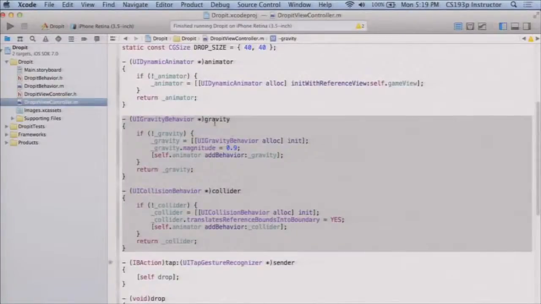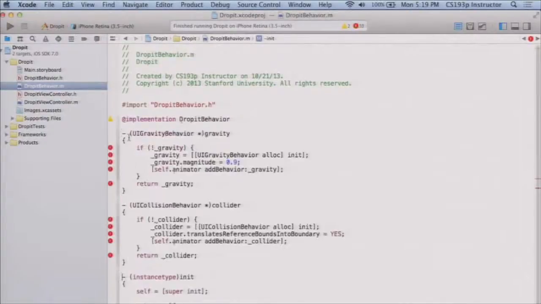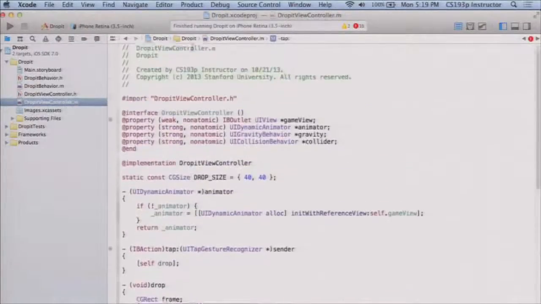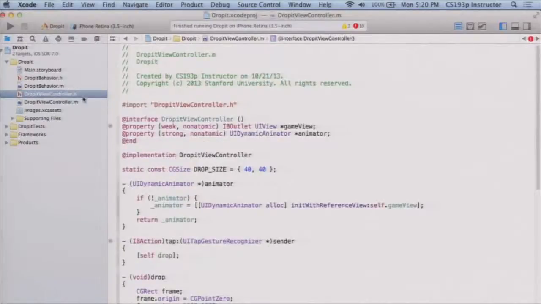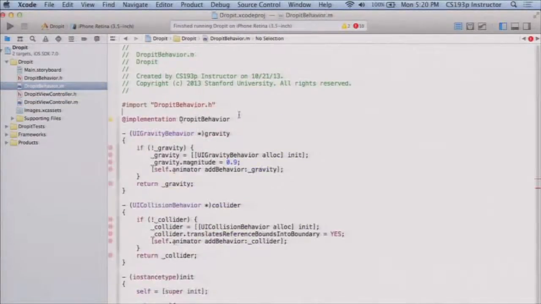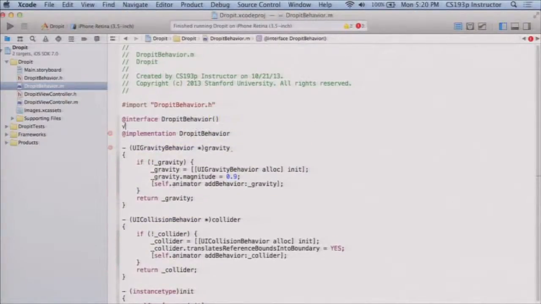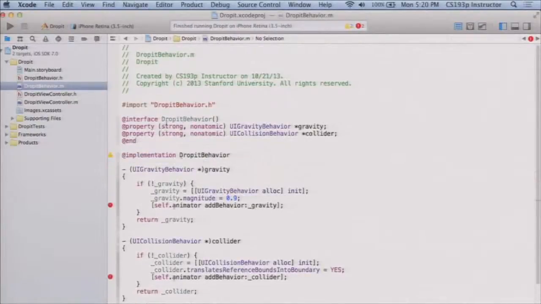which I'm actually going to copy and paste to save ourselves a lot of time. Here's a nice little lazy instantiation of these. And let's grab the outlets for these. Okay, so this is @interface DropItBehavior. Paste. End. Okay, so we got those, that's good.